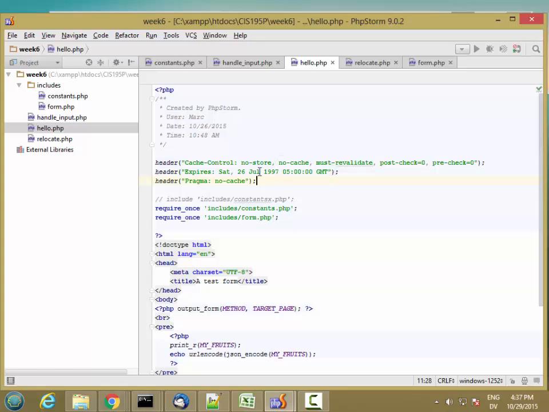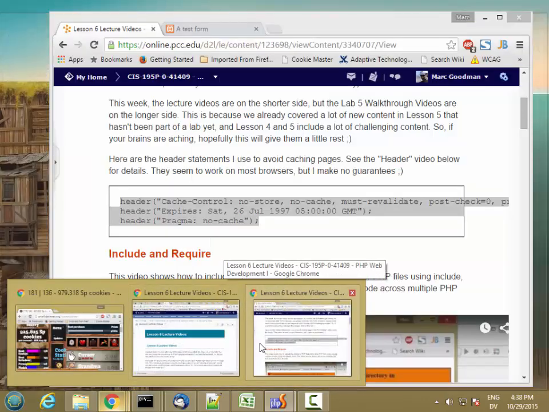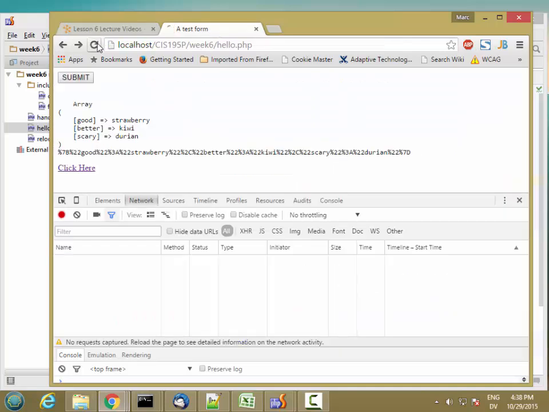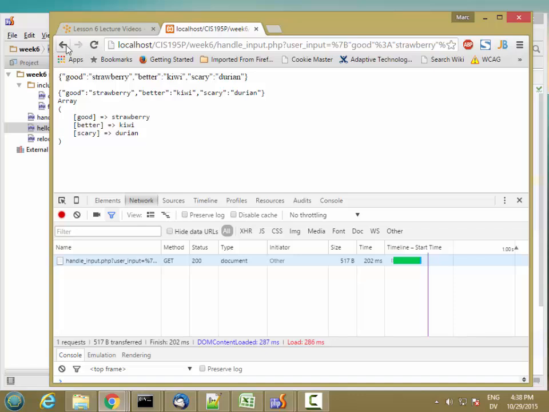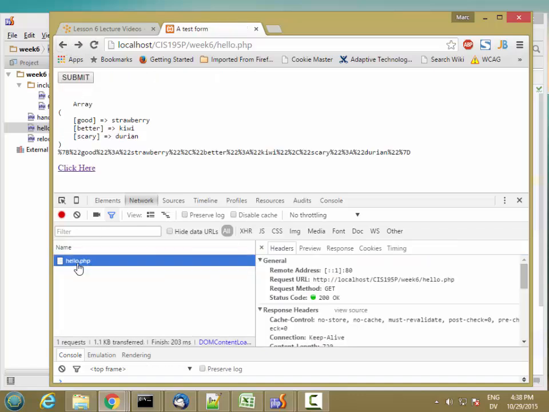So this is more complicated than you would expect because it works for most browsers, but basically I'm saying the document's going to expire in the past, and I'm also setting some cache control values, and I'm also using a pragma no-cache, and different parts of that work for different browsers. But let's see what happens if I go ahead and reload. So I got that page, and then I'm going to click here, and then I'm going to go back and look at the header again. So this time it didn't load it from the cache, it fetched it from the web server again.